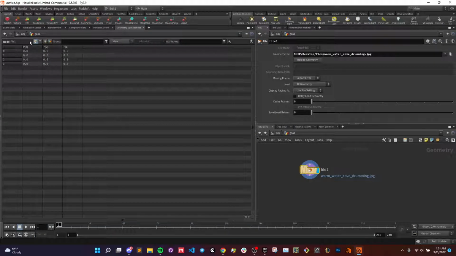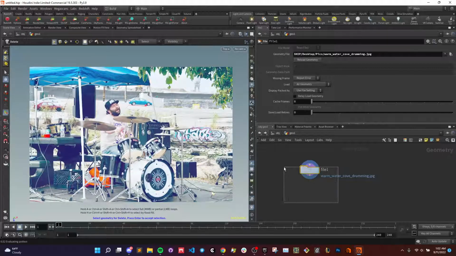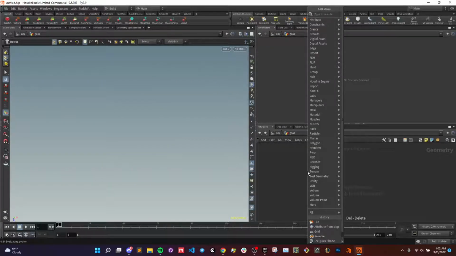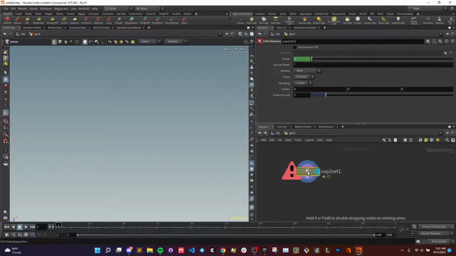I don't really know what's going on with this file node. It has four primitives, 4 points. So it has a different primitive for each channel of the image. I'm sure there's a way to work with this, but I'm not entirely sure how to work with it at this level. You can also do it in the COPnet compositing network.